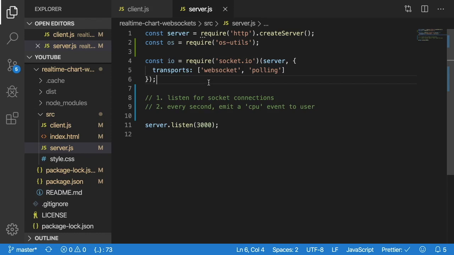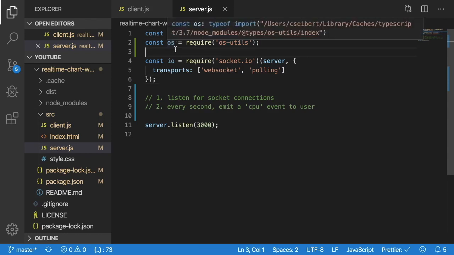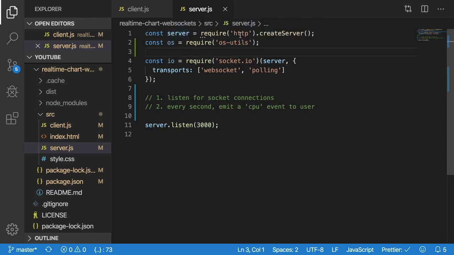I have a lot of the stuff already required just to save some time. But again, we have OS utils, which is useful for getting the CPU usage. We are creating an HTTP server here, which we'll need to pass to socket.io. Line 4, we initialize a new socket.io and pass it the server, and then also provide it some transports so that stuff gets sent immediately when we tell it to emit and not wait around for a buffer to fill up. So the two steps I have listed out here that we need to implement are, number one, listen for the socket connections. And number two, every second, emit a CPU event to the user. So let's try to work out these steps.